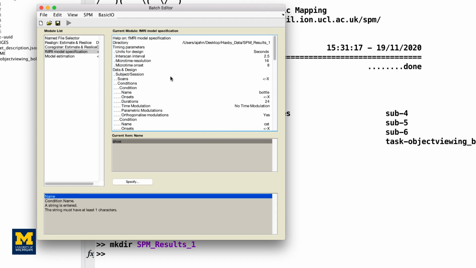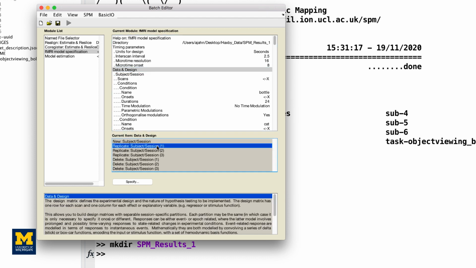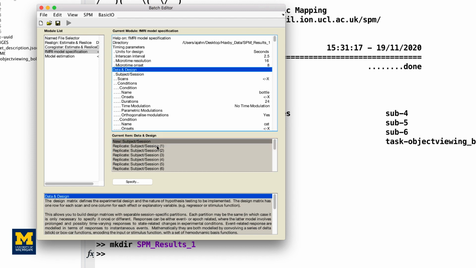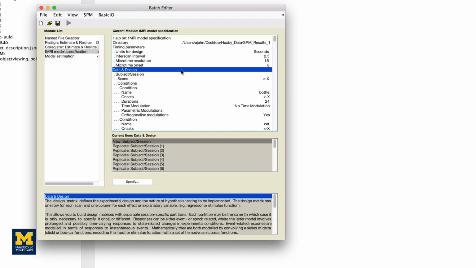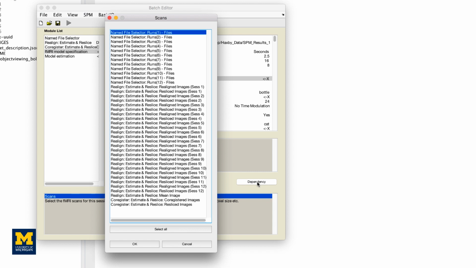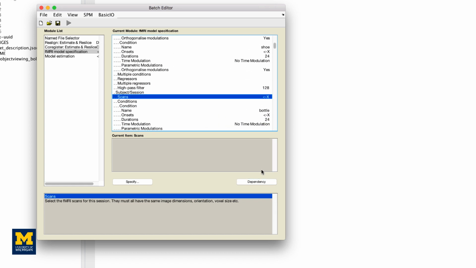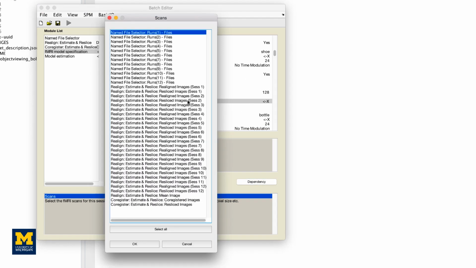Now go back to the Data and Design field and select Replicate Subject Session until you have 12 sessions total. For each of the scans fields, select the corresponding resliced dependency from the realignment step. This will take some time, so I'm going to slightly speed this up until I finish doing it, but you should see the basic pattern of how to fill in each of the scan fields.